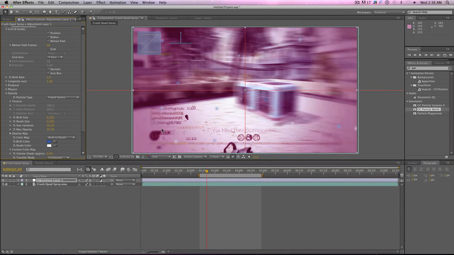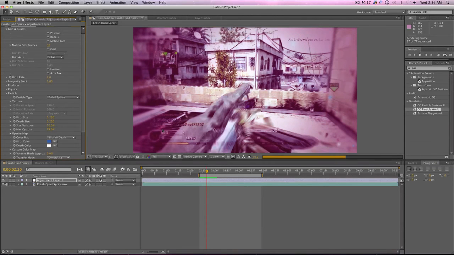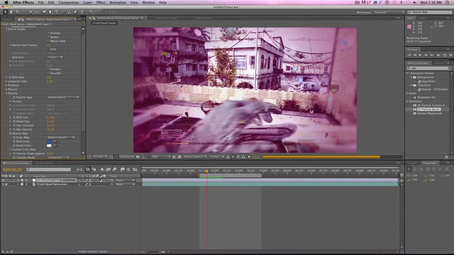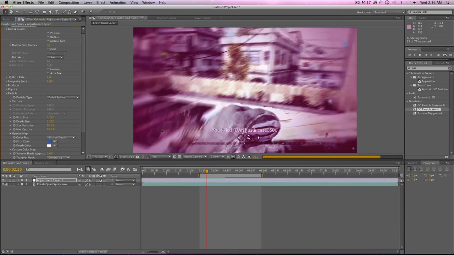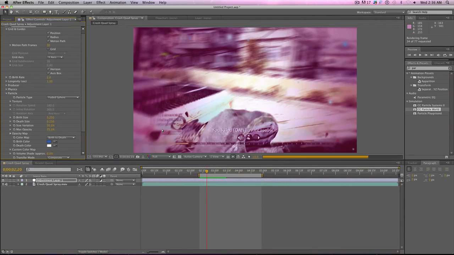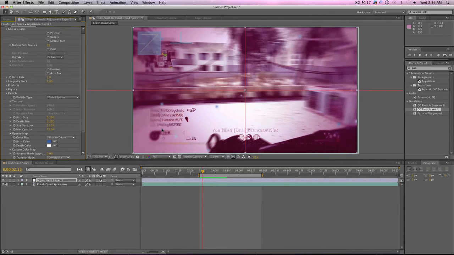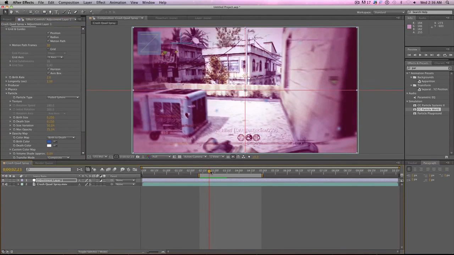Okay, so as you can see, there's just little flakes falling around. You can't really notice them on this clip because it's a lot brighter. But if we just play it, you can see all the little flakes, it looks like snow almost, and it's really nice in a slow motion clip. Just sort of adds an atmosphere.